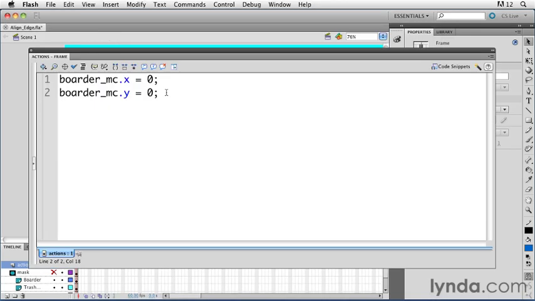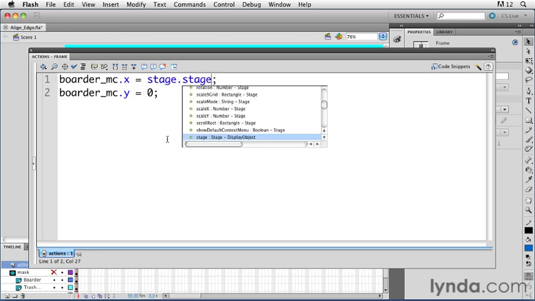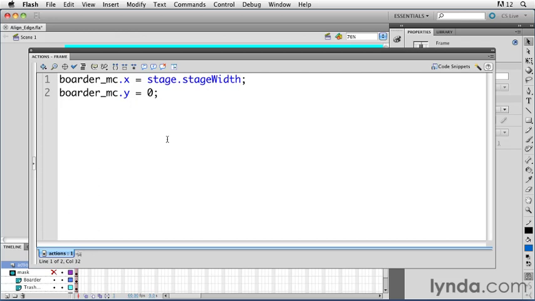It's a little bit different if you want the object to be aligned to the right edge of the stage or to detect whether an object is at the right edge of the stage. The right edge of the stage can be reached by stage.stageWidth. Remember, that always represents the width of the stage, minus the width of the object.